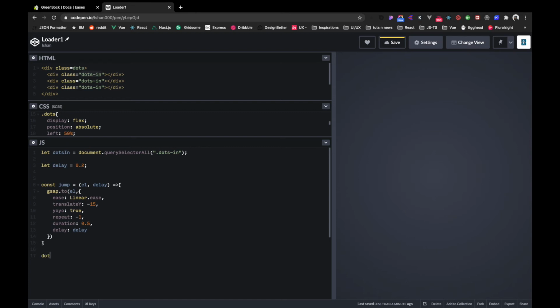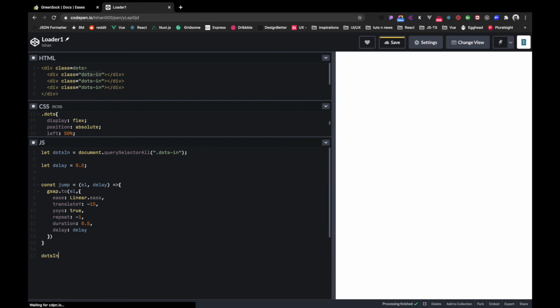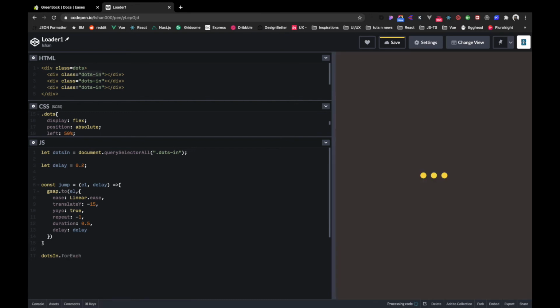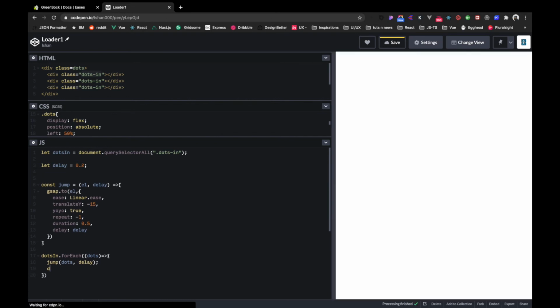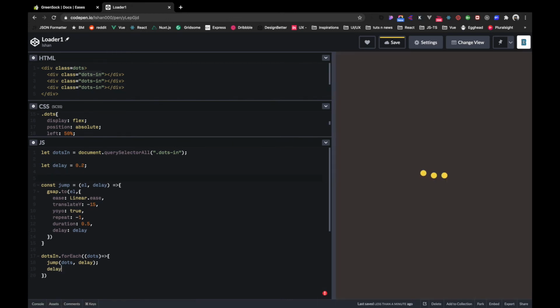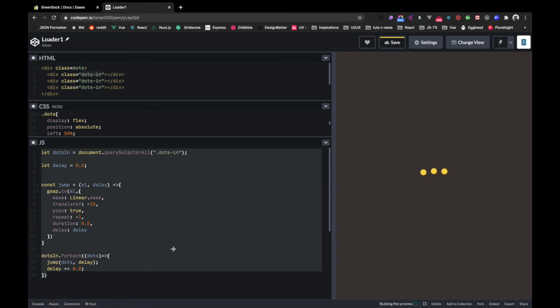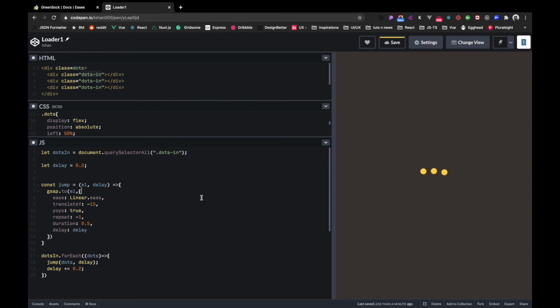So for that one, let's add dots dot forEach. And then for each, we invoke the jump constant we created, and we can pass down the dots and the delay here as well, and give it delay, which is an increment of 0.2 here. So I think we're pretty much okay with our animation with Greensock.